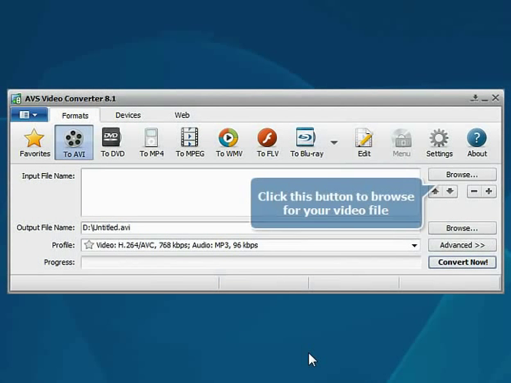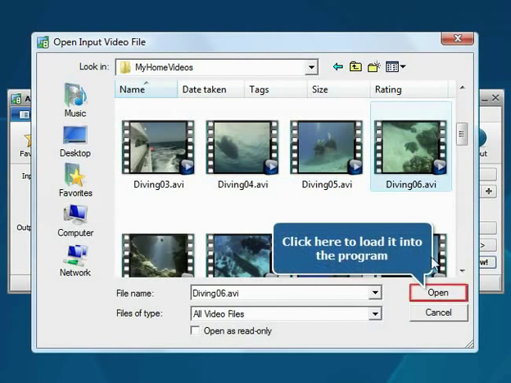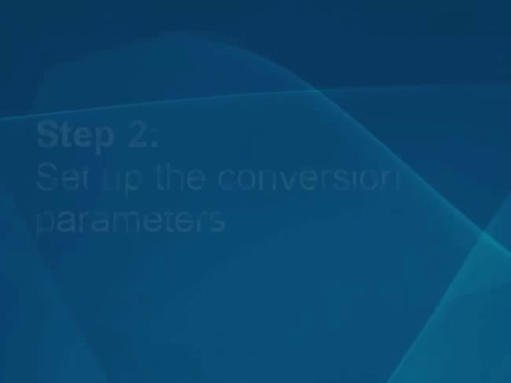The main program window is opened. Click the Browse button. Choose the video file you need and press the Open button. The file will be loaded.